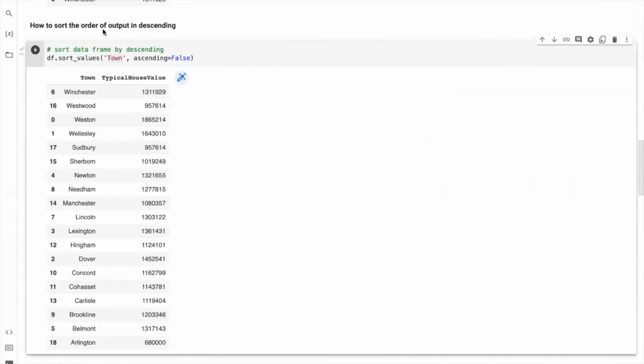Next, how to sort the same output in descending order. Here I am using the sort_values function, df.sort_values, using the column town again. Instead of just passing the town, I'm saying ascending equal to False. So you can see all the town names are in descending order.